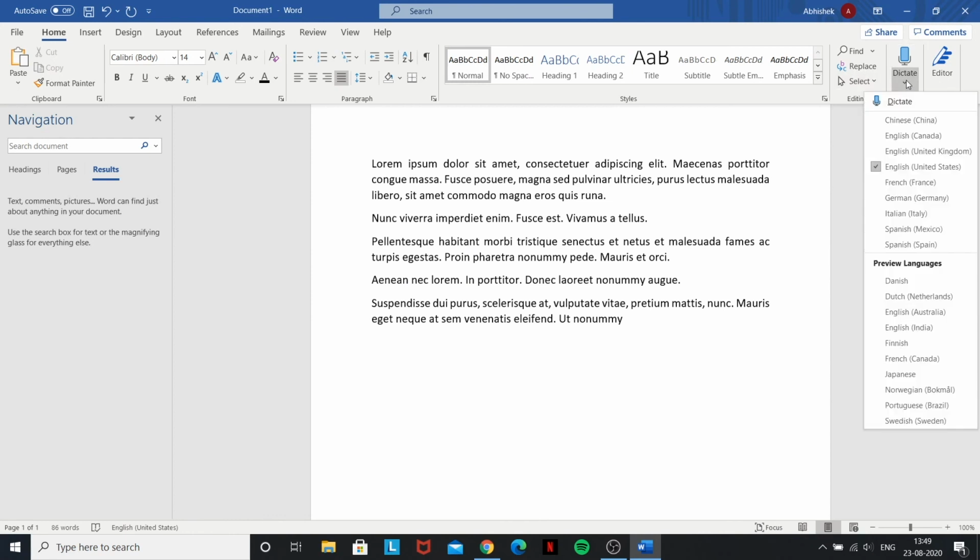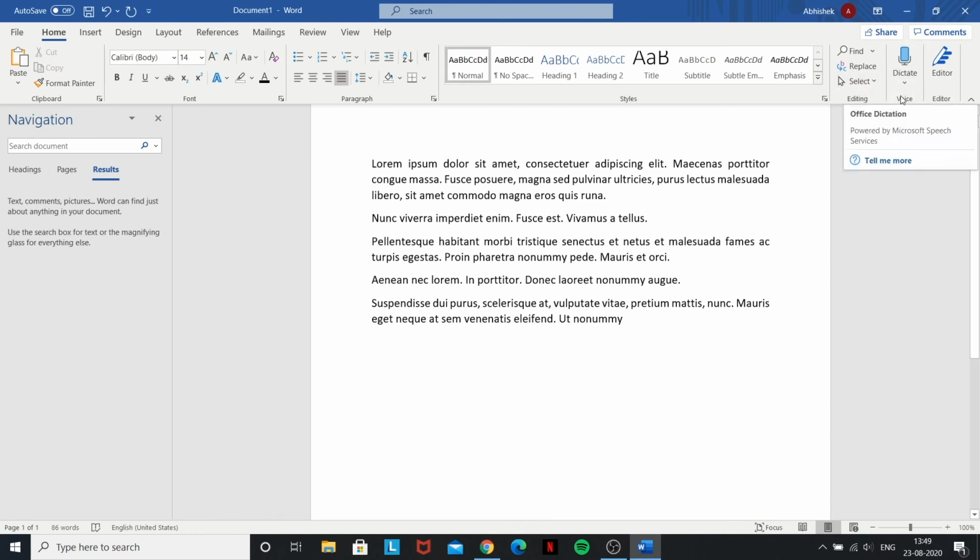And this is dictate. It'll use artificial intelligence voice to dictate your entire document or whatever you've chosen. And yeah, that covers almost every feature on the home page.